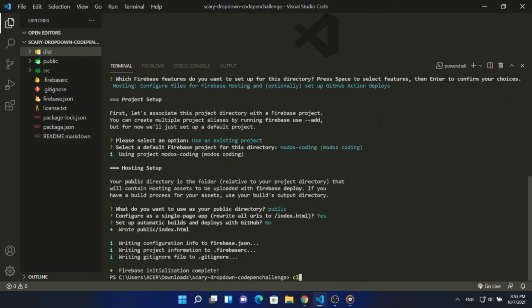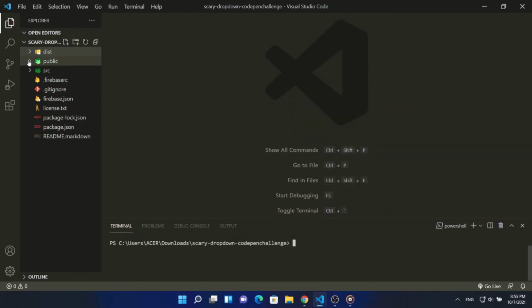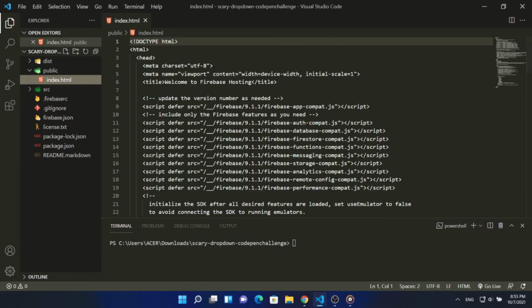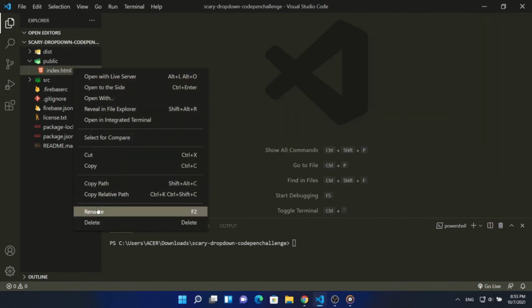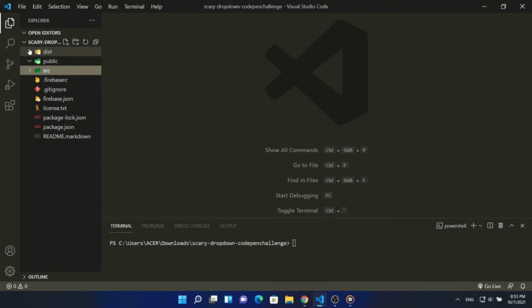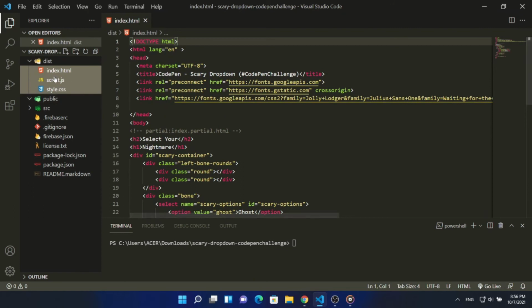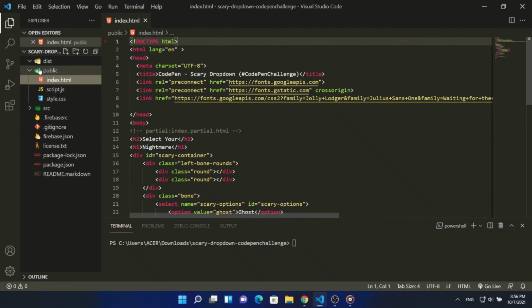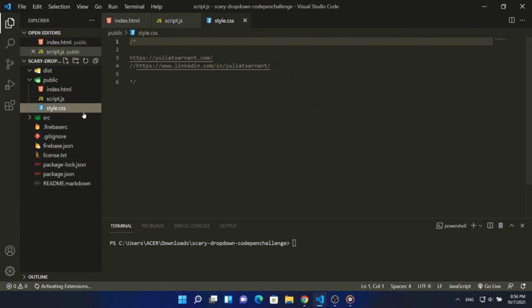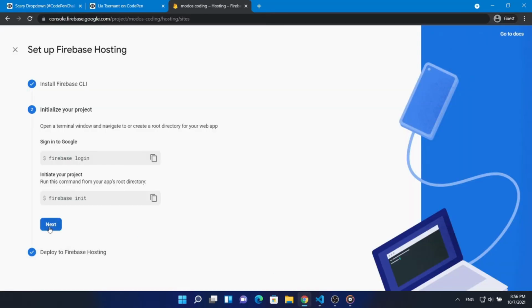Now you can see it create a public folder with an index.html file in it. Remove that since we have our files already. Now move the files in dist folder to the public folder. Okay, finally the last step is Firebase deploy.